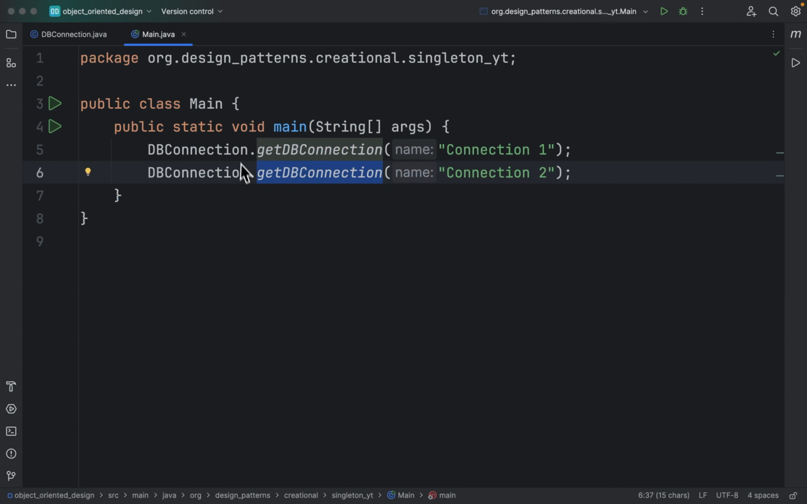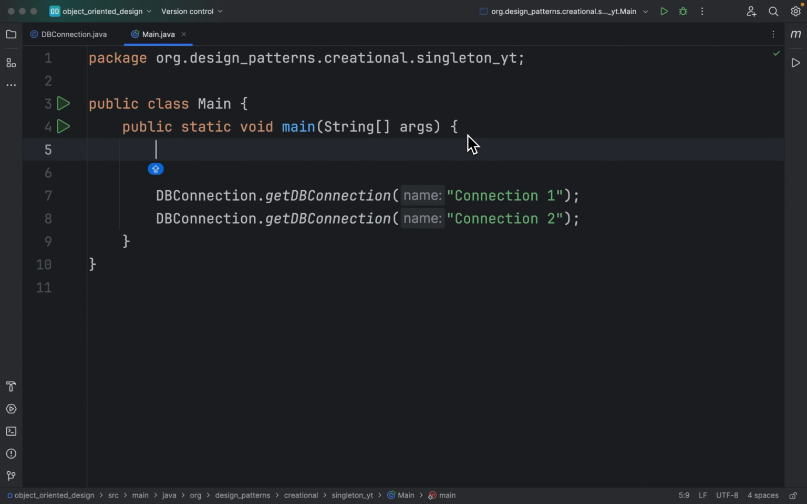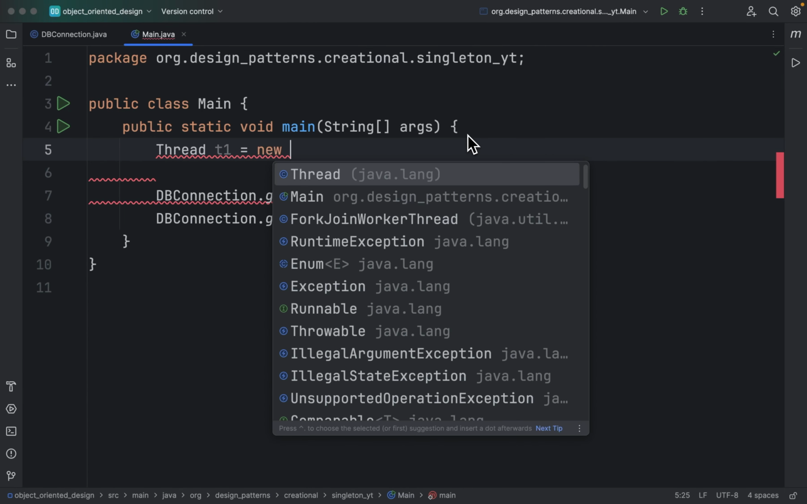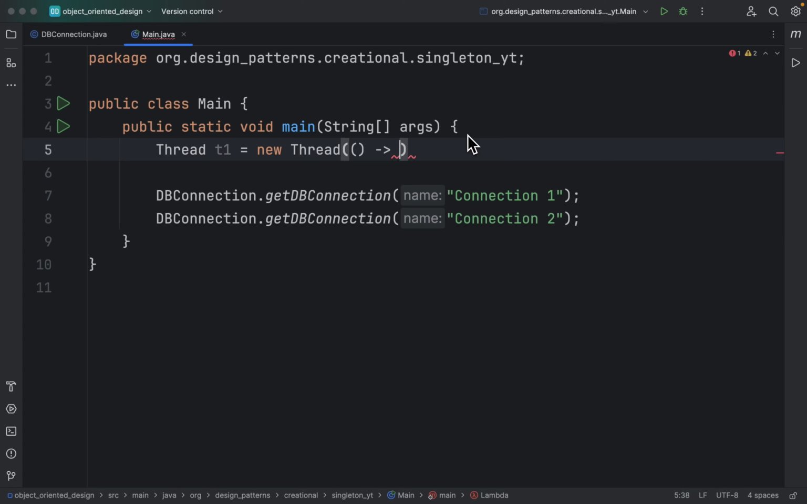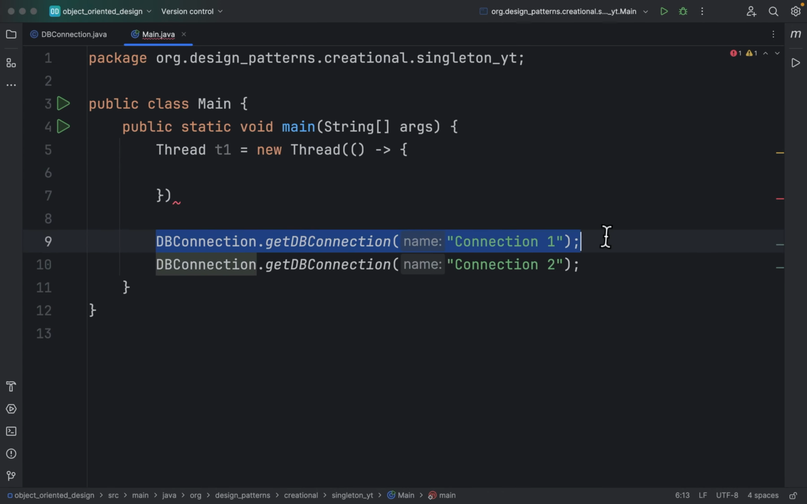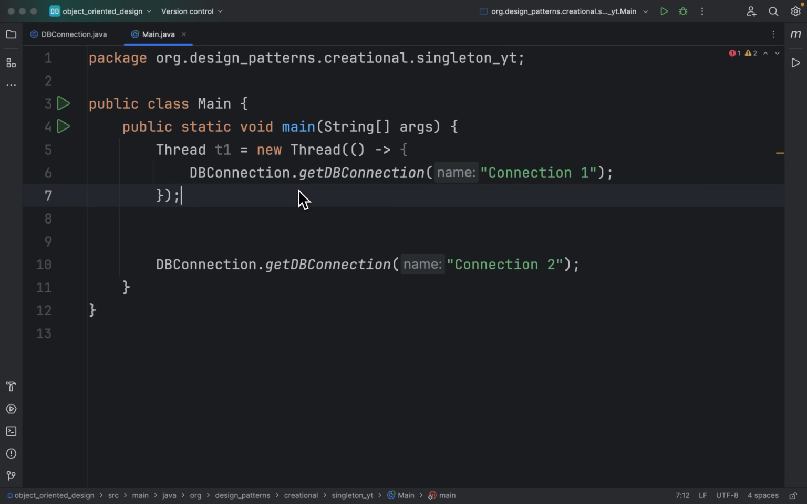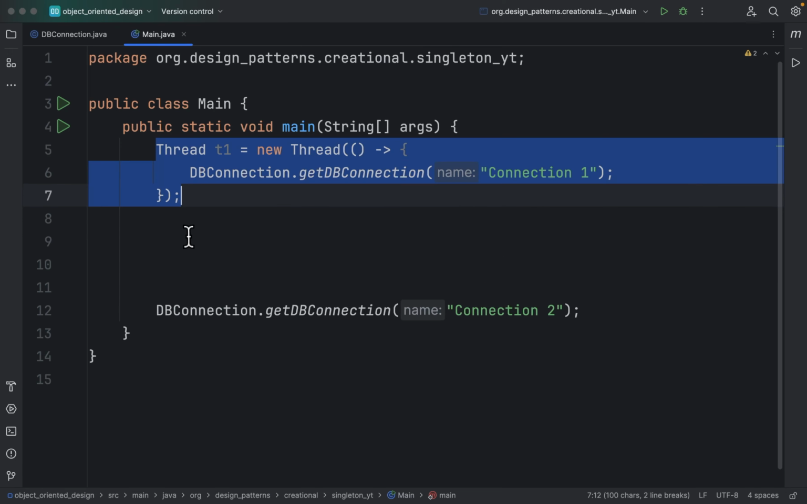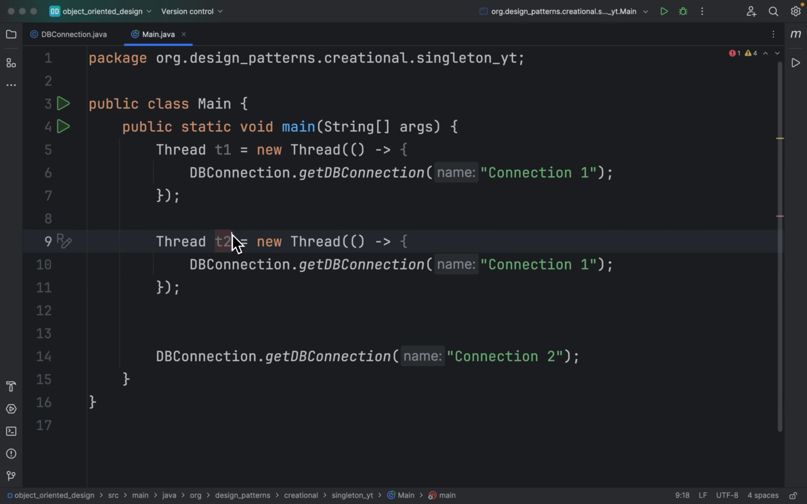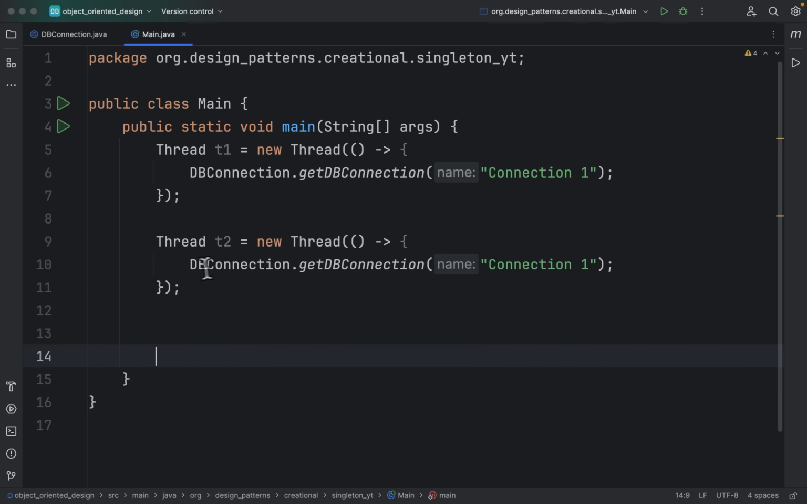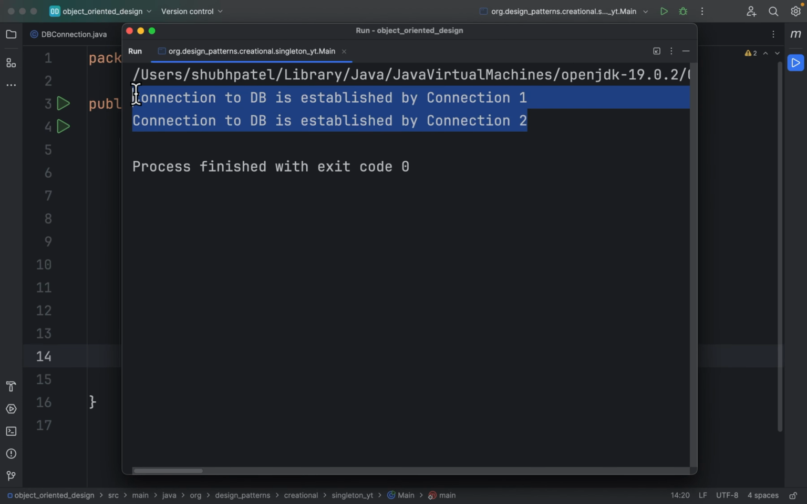Let's check that out. For that, I'll create a couple of threads. Let's say T1, and it will execute this particular line of code. And let's say there is one more thread, T2, which will execute this line of code. And I'll finally start both of them. Okay, now let's run this code first. Now we can see that multiple connections are established.